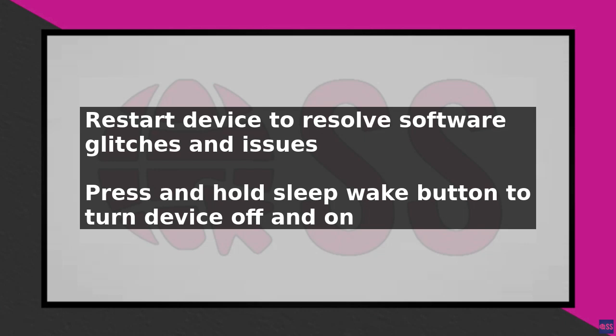If restarting your device does not resolve the issue, check that Face ID is enabled for the Wells Fargo app. Open the Settings app, scroll down and tap on Face ID and passcode. Enter your passcode, and ensure that the Wells Fargo app is listed under Other apps. If it is not listed, open the Wells Fargo app, navigate to the Security settings, and enable Face ID.